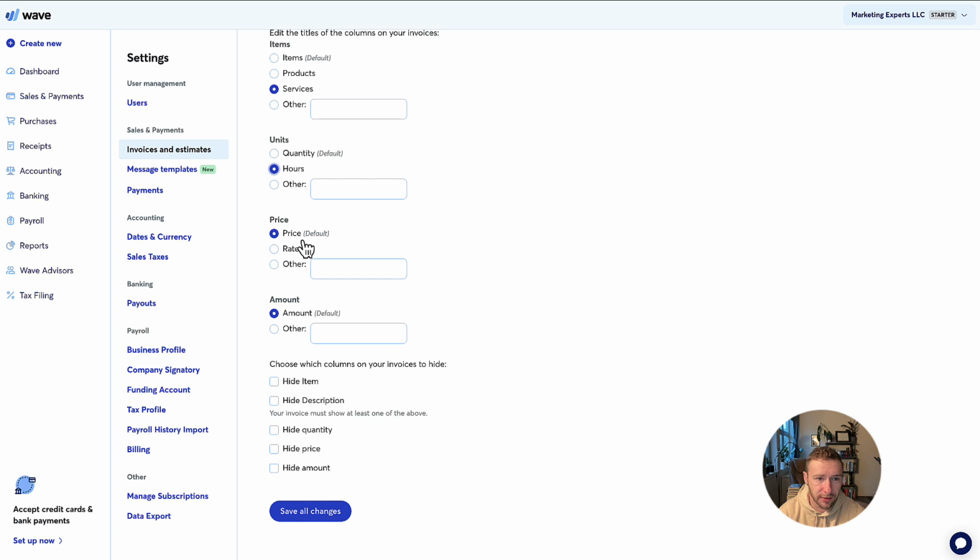Next, you can choose whether it says price, rate, or have any other term that you'd like to use. We'll use rate for the services. And lastly, you can do the same thing for amount. You can leave it as is or use another name of your choice.